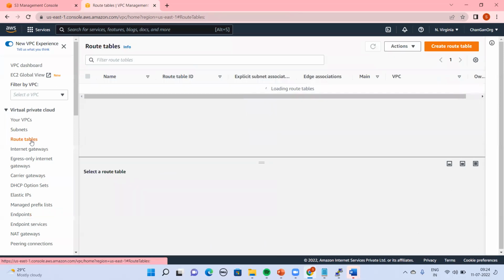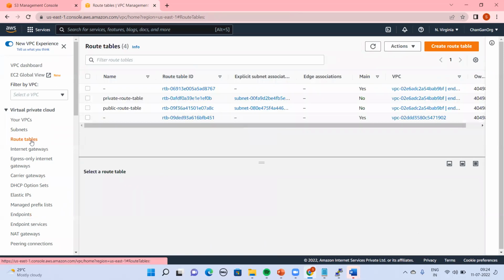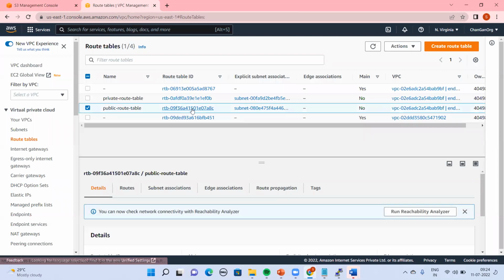Now if you go to route tables, right? Generally whenever you create NAT instances or NAT gateway, anything, you have to configure that, the added one, right? The added instance. Now, if you go here, this one, right? This route table.